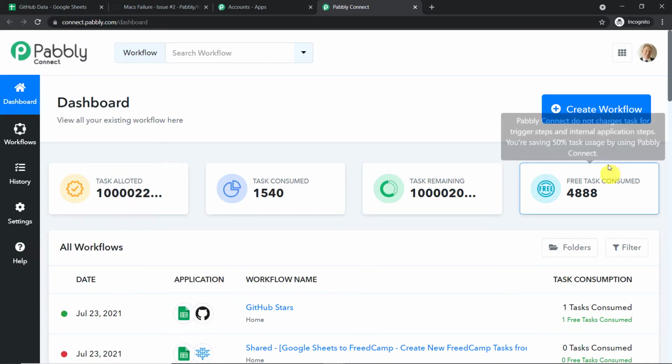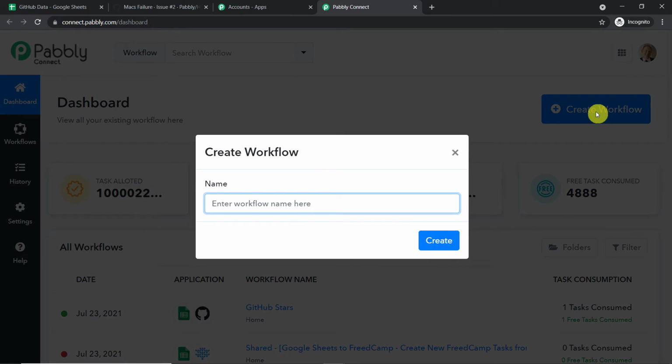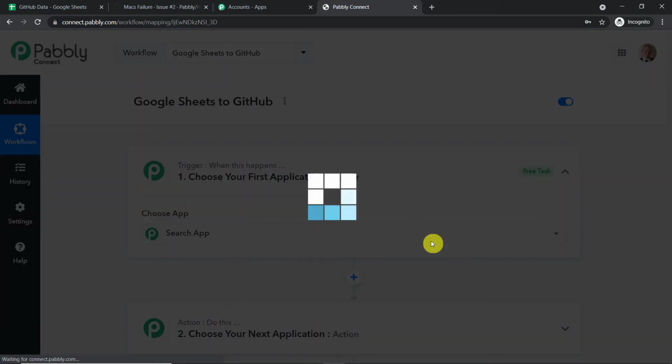At the top right corner, you will find a button, create workflow. Click this, and a dialog box appears in front of you. It is asking you to give a name to this workflow. How about I name it Google Sheets to GitHub. Of course, you can give any name according to your choice. It's totally up to you. Let me straight away click on create.